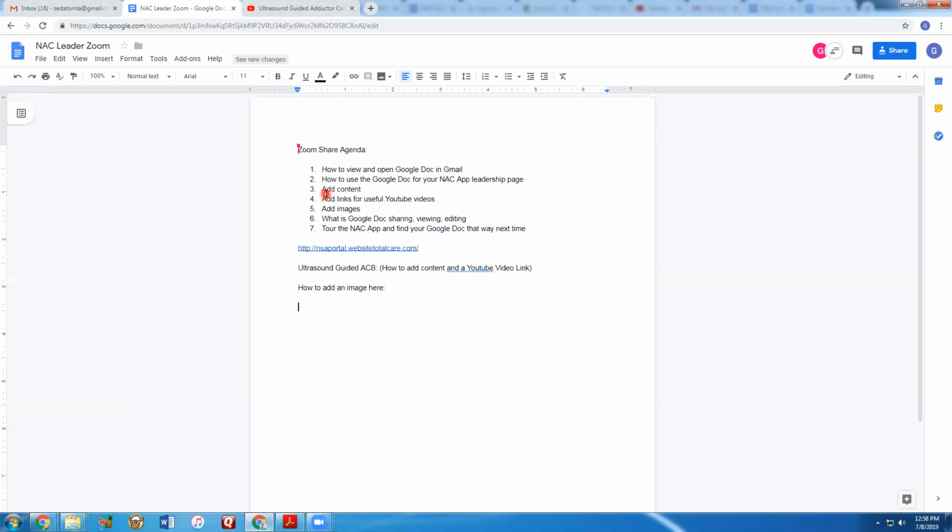Next on the agenda is how do we add content to the Google Doc that you've created? As you saw on Dr. Mill's page, he put an outline for what he had written. He also typed in a lot of content about surgeon preferences. So content can just be typing a bunch of information. Content can also be adding videos or images.